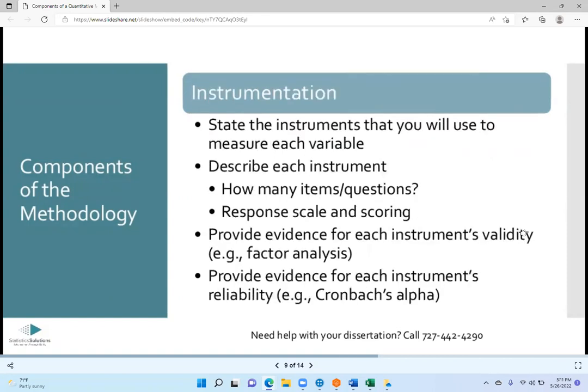So next, let's talk about the instrumentation. In the instrumentation section, you want to lay out and describe each of the instruments that you're going to use to measure the different variables in your study. So by the end of this section, you should have described what instrument you're going to be using to measure each variable that you've laid out in your research questions. Again, every single variable that you've listed or mentioned in your hypotheses or in your research questions should have some kind of instrument that is being used to measure it. There are a lot of different kinds of instruments that you can use depending on the specific variables that you're looking at. Usually in the social sciences, we think of instruments as surveys.